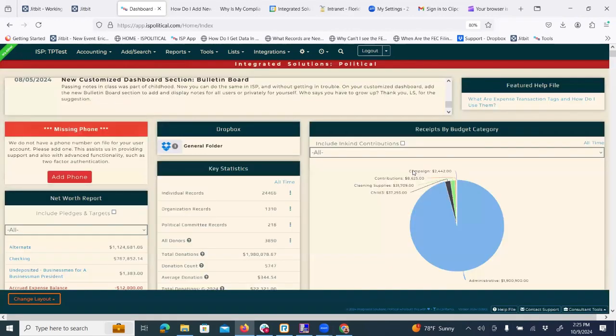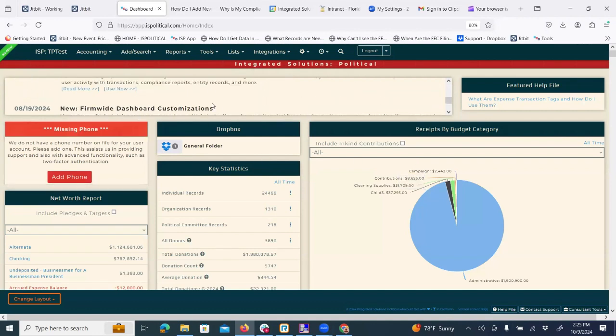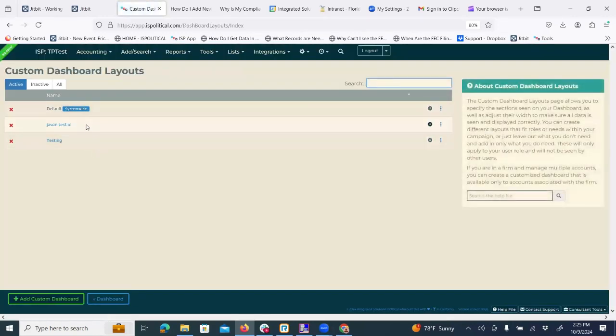Last thing to talk about on the dashboard is that it is customizable. The dashboard you're looking at right now is the default dashboard, but you can also create one if you want to. I can go down here and hit change layout. I have a couple already. I created one a long time ago called JSON test UI, and I have another one called testing. So I can hit manage, and this will take me to where I can look at my custom dashboards. I've got default and then the other two that I've created.